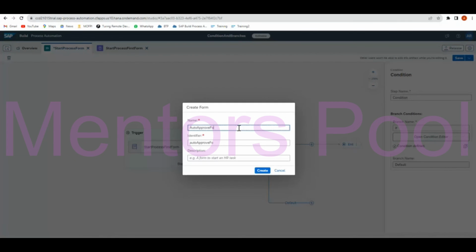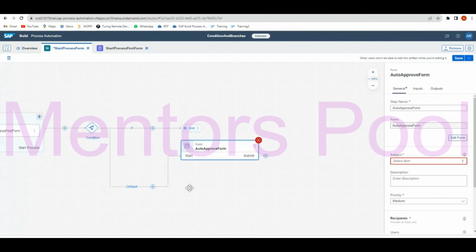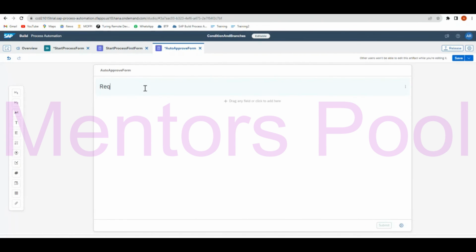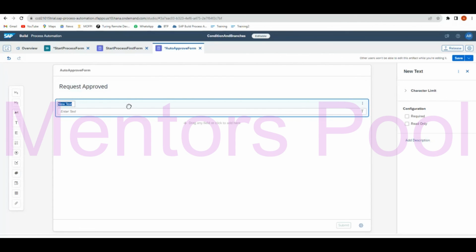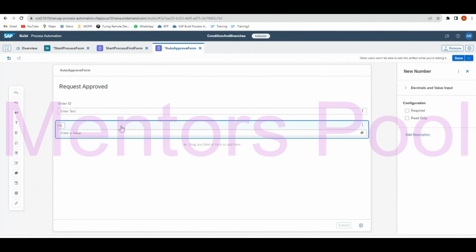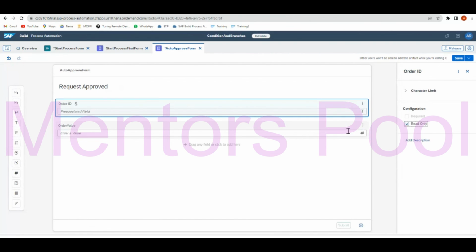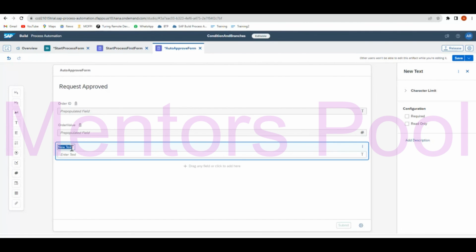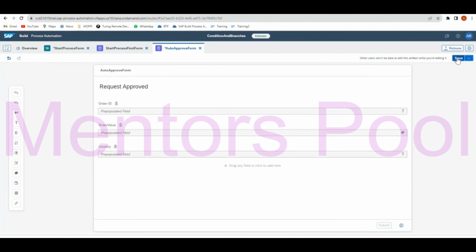So approve form. We'll create one. Request approved. Go with order ID, order value, read only. Then we do have country. There we have a drop down, but we can use text here because we will be marking it as read only. Only the selected value will get populated here. Okay, that is it. Save it.